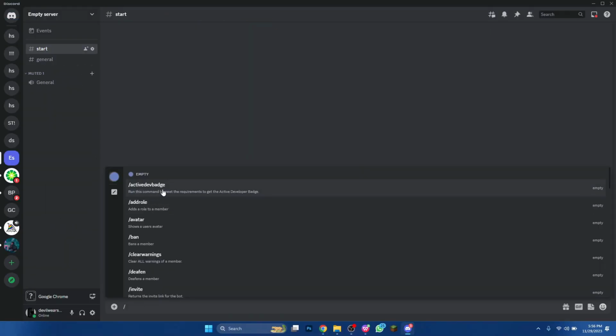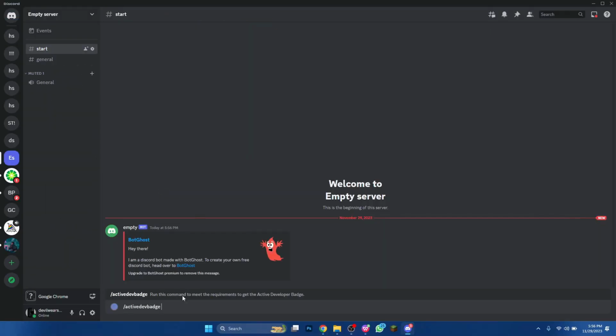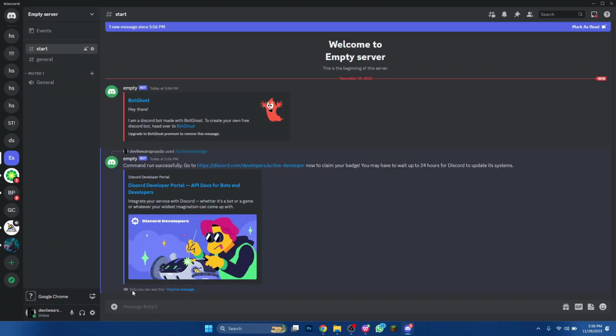Go to that server, type in /, then select this command and send it. Now, you will have to wait for 24 hours in order to get your developer's badge. And that's how you can get active developer badge on Discord.